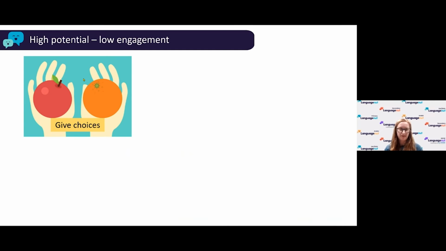Sometimes if these students feel like they've been given a choice of what extension activity they might do, that gives them a bit more power, and a bit more chance to do what they feel like they want to do.